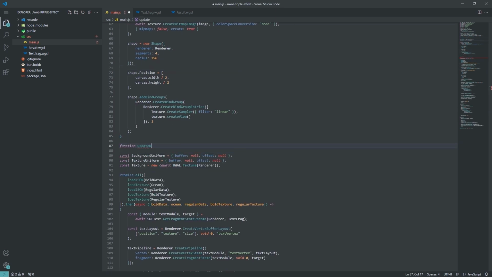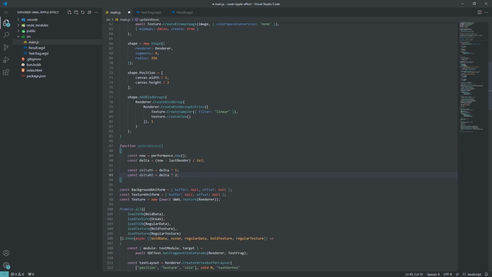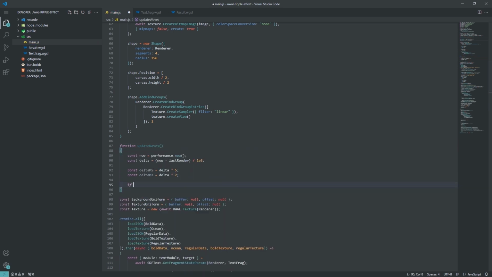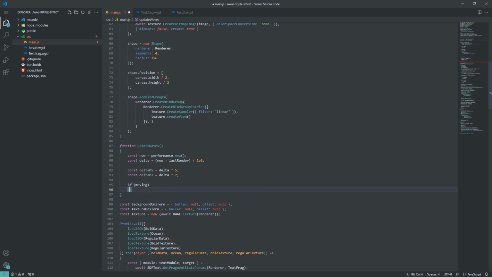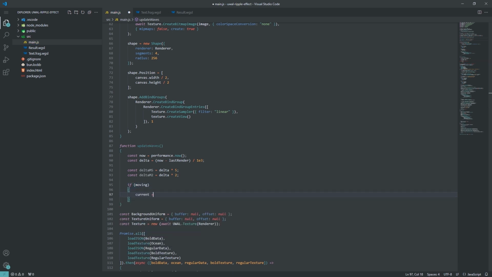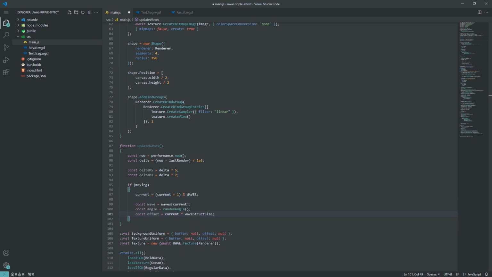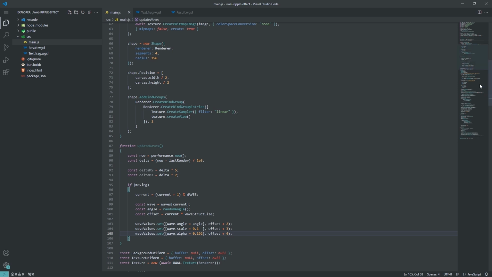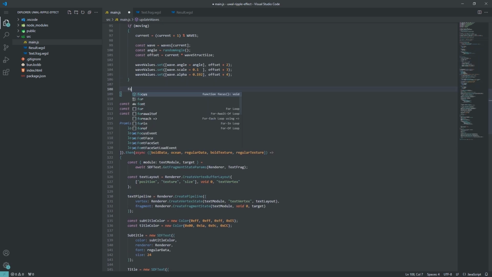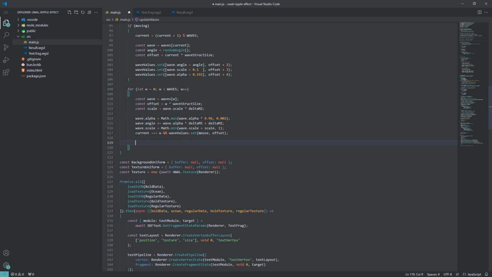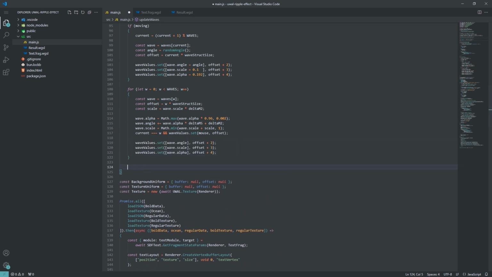We'll calculate the current delta frame and a couple of useful variables, and when the mouse is actually being moved, we need to update the wave index and set its initial values firstly in the typed array and then in the corresponding GPU buffer. We can now iterate through all the wave instances and update their settings in order to scale and fade out each one as time goes by. Again, we firstly update the typed array and then write it to the GPU buffer.